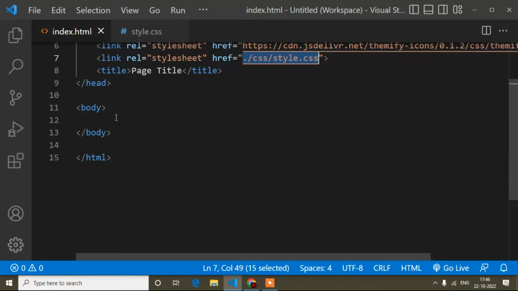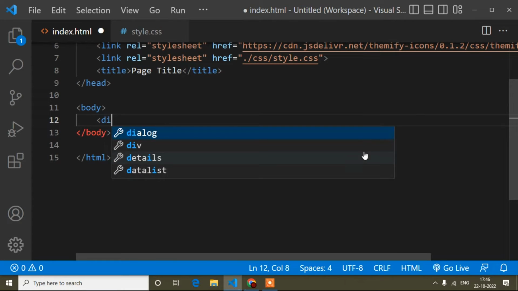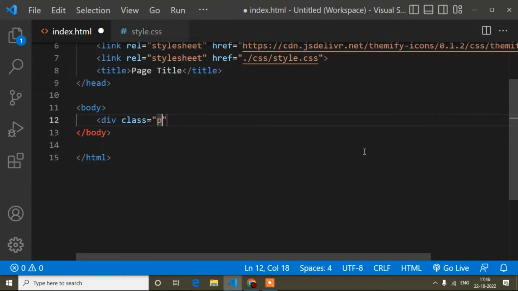Now I will come to the body tag. Inside the body tag, first of all I will write a div with class pgn. By the way, this class name you can write anything. And inside this pgn class, I will create two buttons. One is for previous and another is for next button.